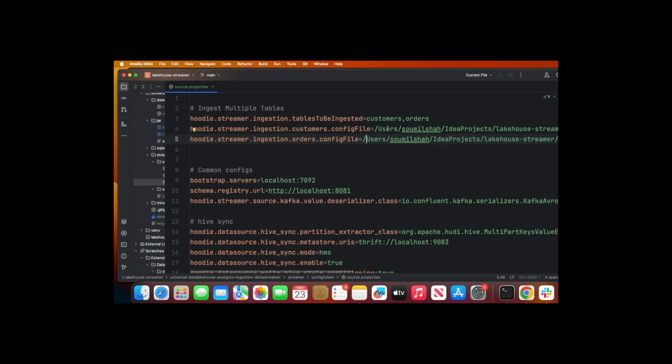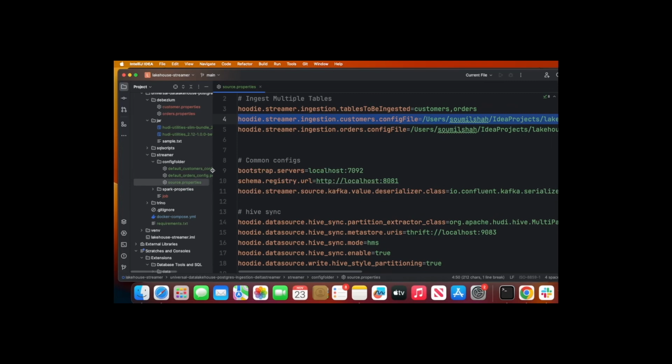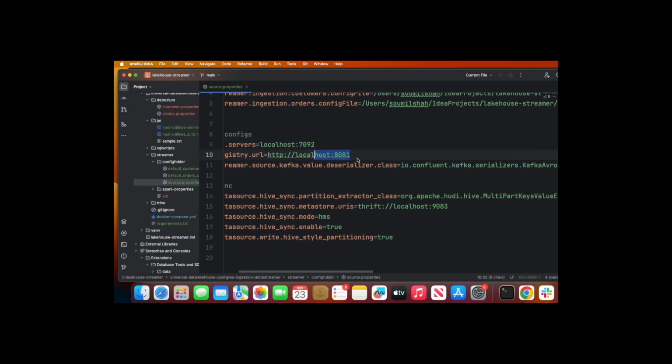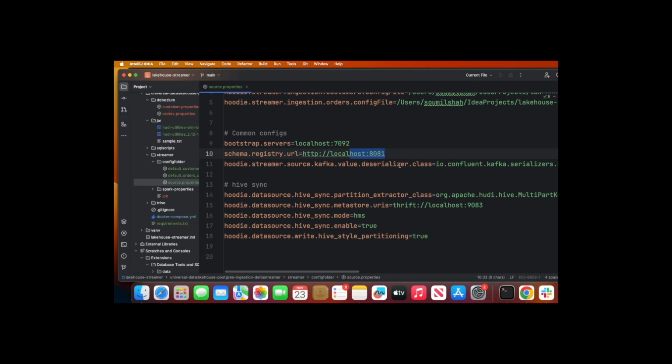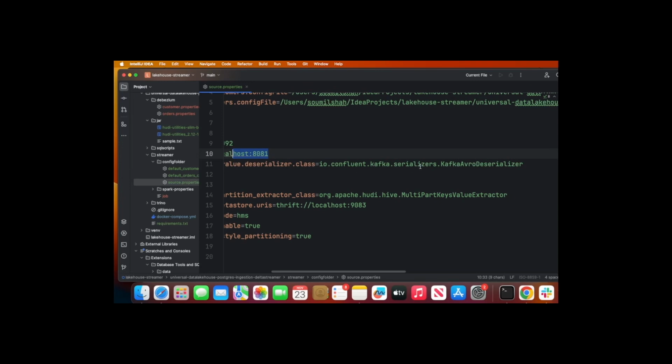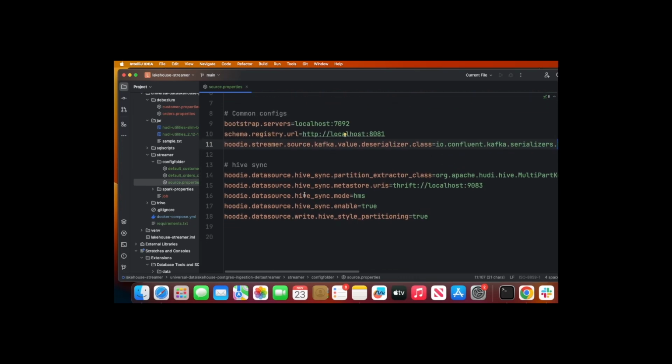So these 2 configs right here tell the Hudi Streamer for this particular topic where to find the Hudi configuration for that, right? And then all the common configurations are listed over here. For example, the Kafka bootstrap server is on localhost 7092. The schema registry is on 8081. And we are going to be using the following class for deserializing messages: io.confluent.kafka.serializer.KafkaAvroDeserializer. Because we are ingesting Avro messages, we are using the Kafka Avro deserializer.